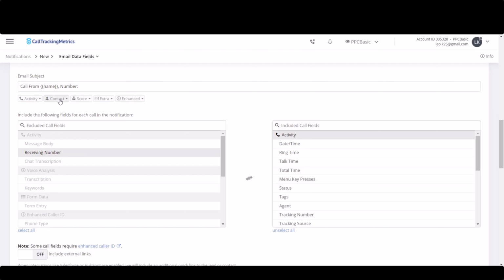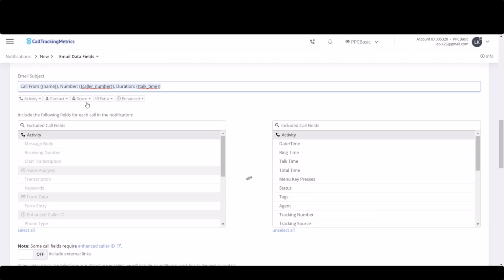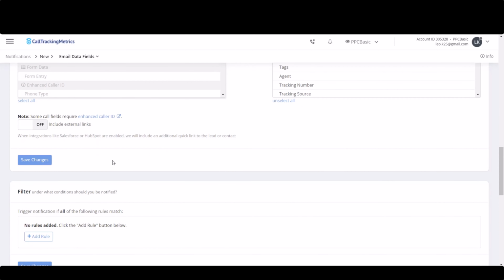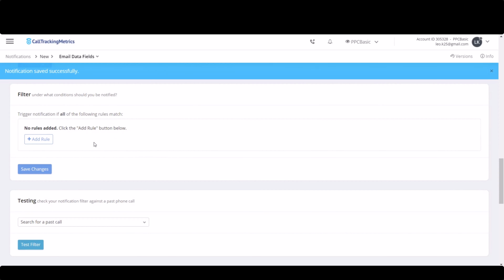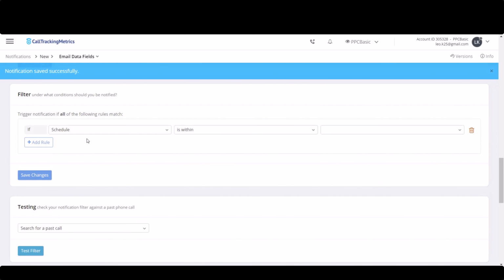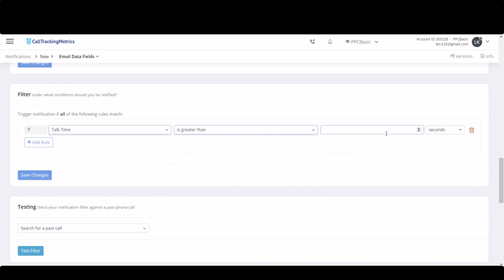So we can do, as it implies, call from the contact name, contact number, and then duration, and then talk time. There we go. It will basically send us a message with this content in the title of the email itself. And then we'll scroll down, we'll select Save Changes, and then we'll do a filter.